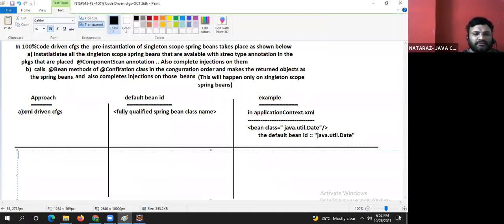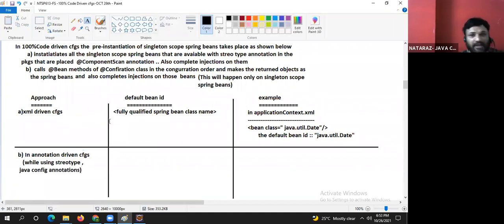In annotation driven configurations, that means while using stereotype annotations and Java config annotations. Are you getting my point, guys? Come on. Are you with me?